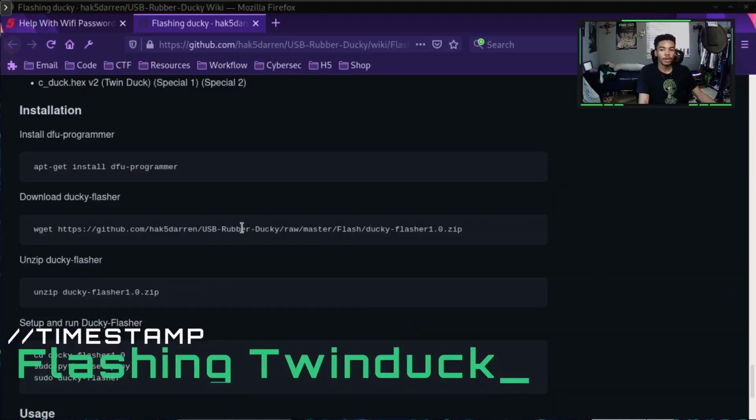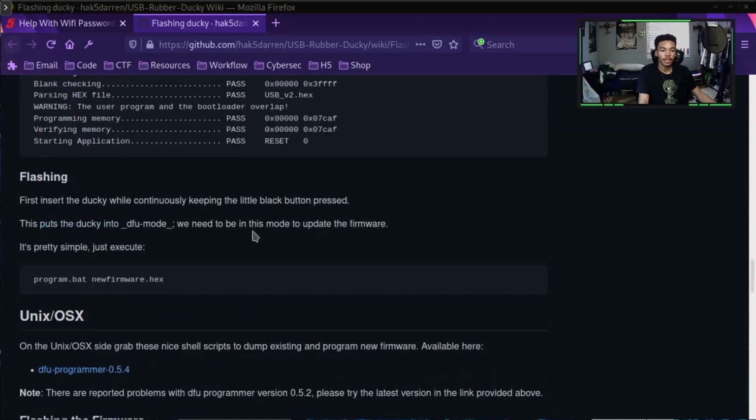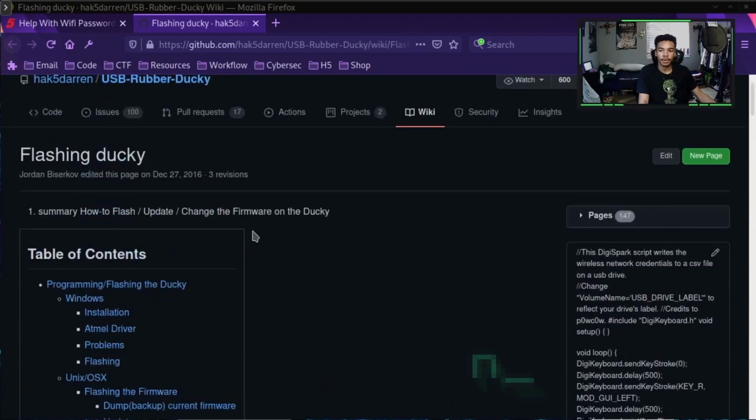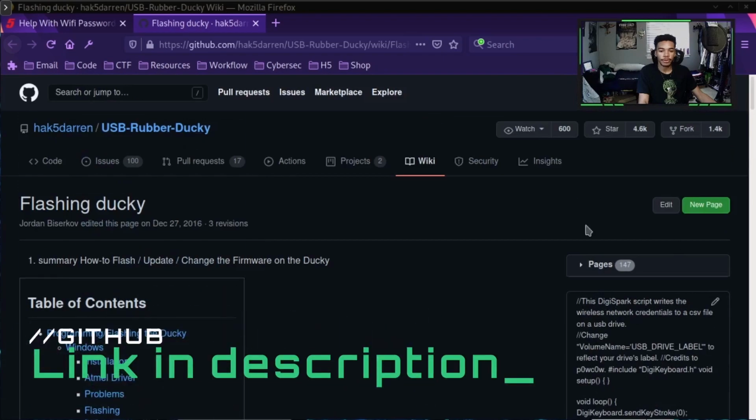All right, so if you go to the link in the description for the flashing ducky firmware, this is Darren Kitchen's GitHub repository for the USB RubberDucky.